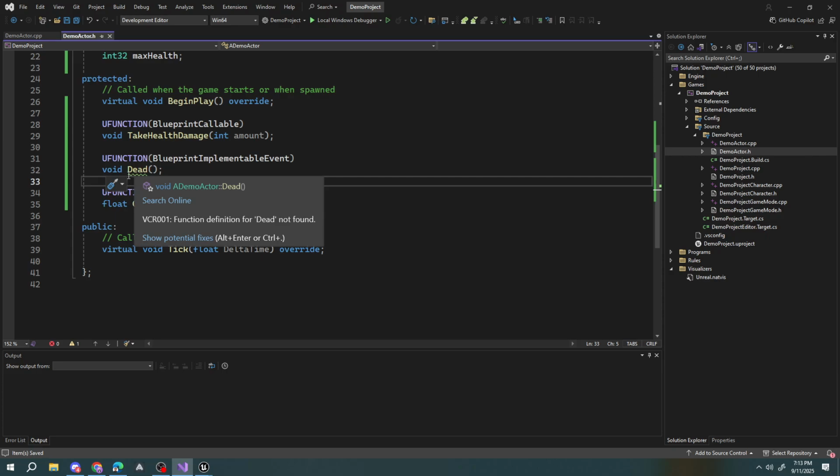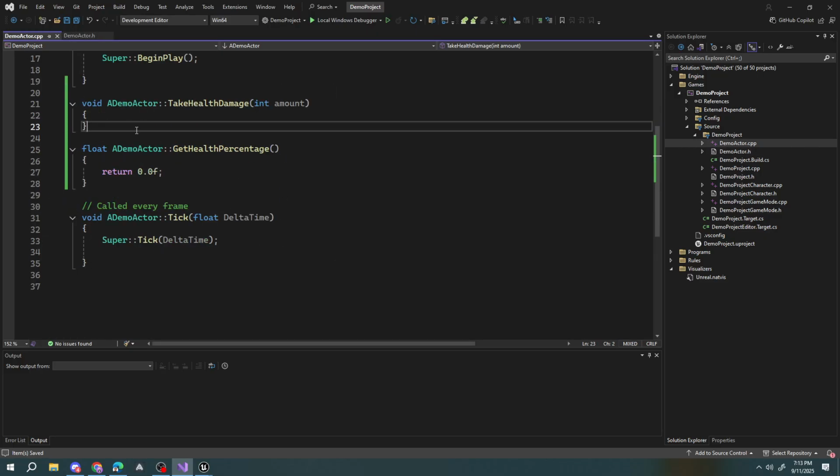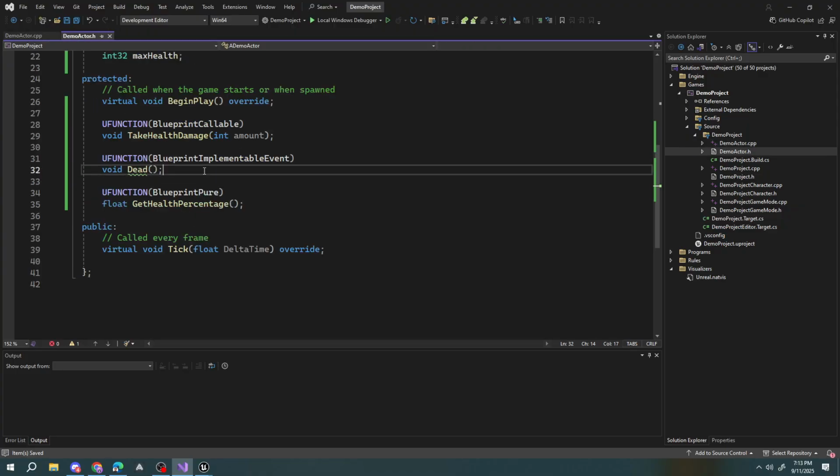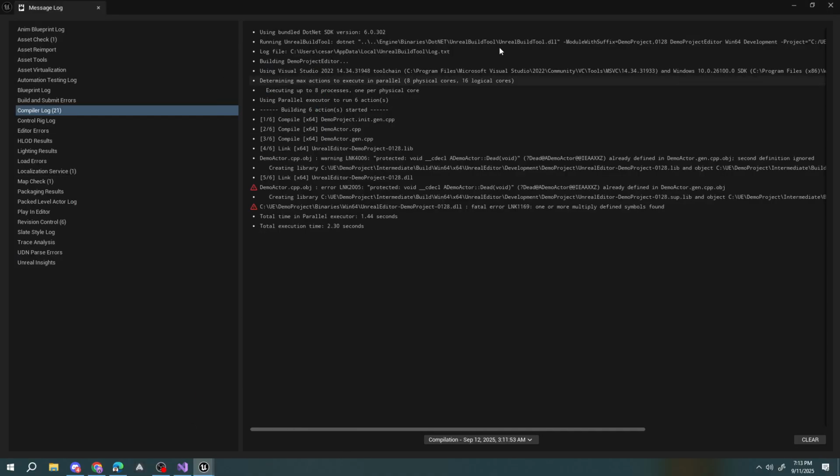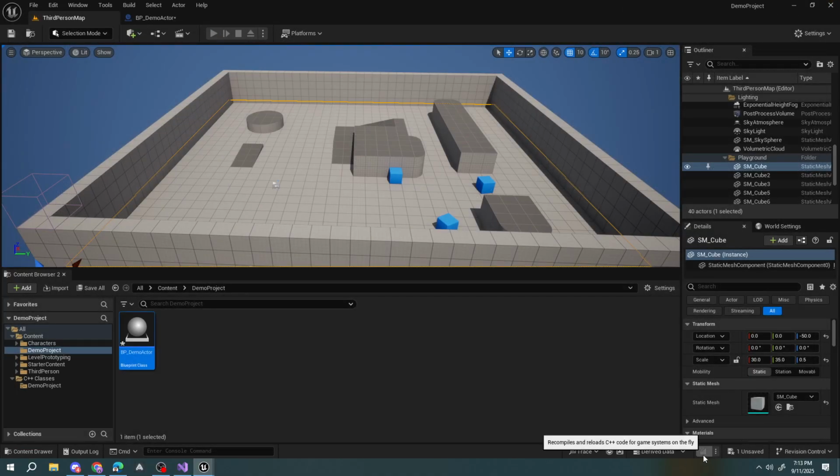All right, to automatically create a definition, if you hover, there should be a screwdriver. Then there's the create definition, copy signature. It's the create definition. That will automatically create the definition here. Anyway, there should be no definition for the functions that have blueprint implementable event. So if I compile again, it should now be all good.